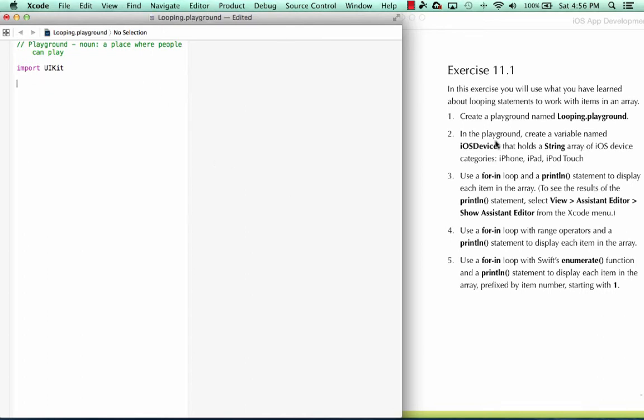And our next step says, in the playground, create a variable named iOS devices that holds a string array of iOS device categories. And so we want a string array that contains iPhone, iPad, and iPod Touch. So I say var iOS devices equals, and we'll say iPhone, iPad, and iPod Touch. And we'll go ahead and make this a little bigger and skinny up our results bar.